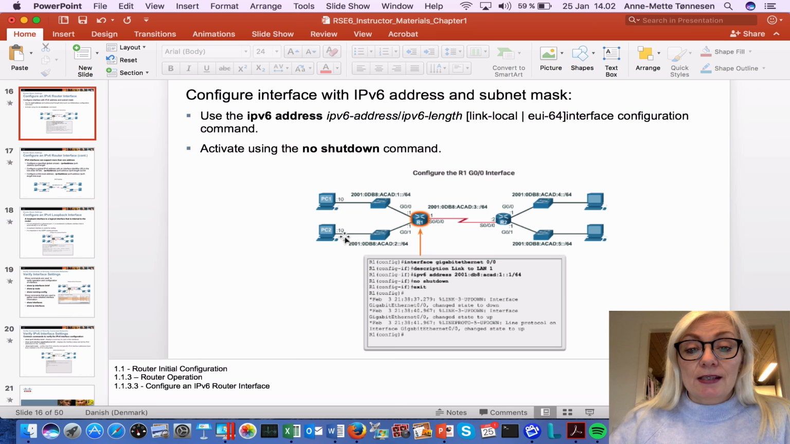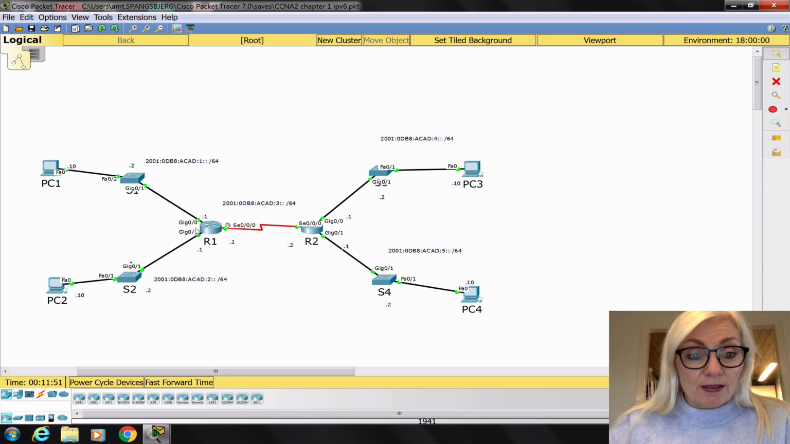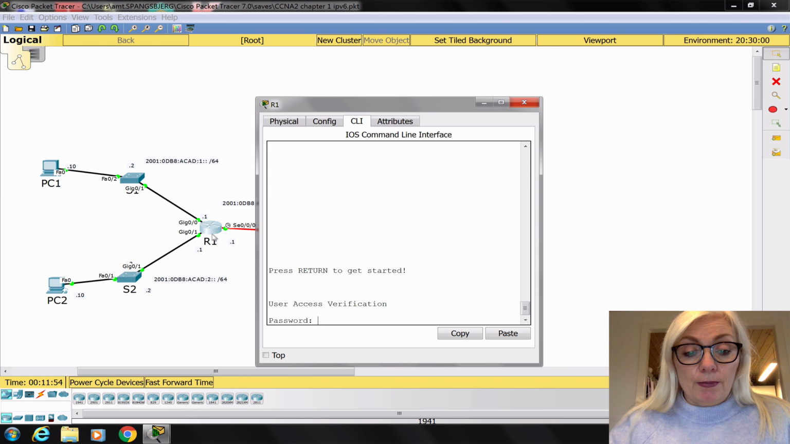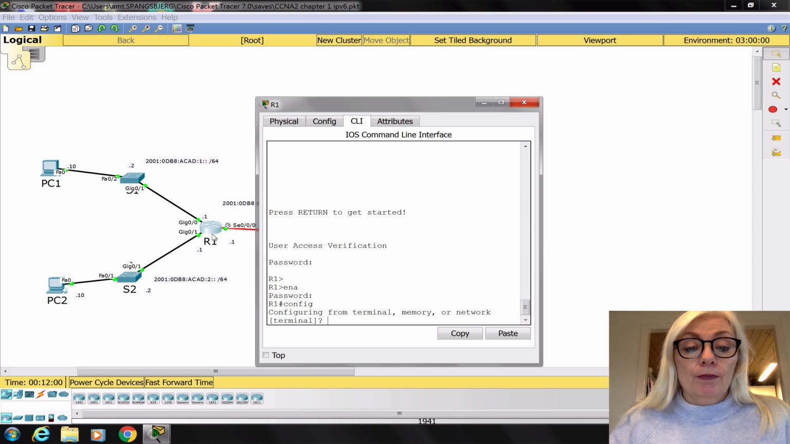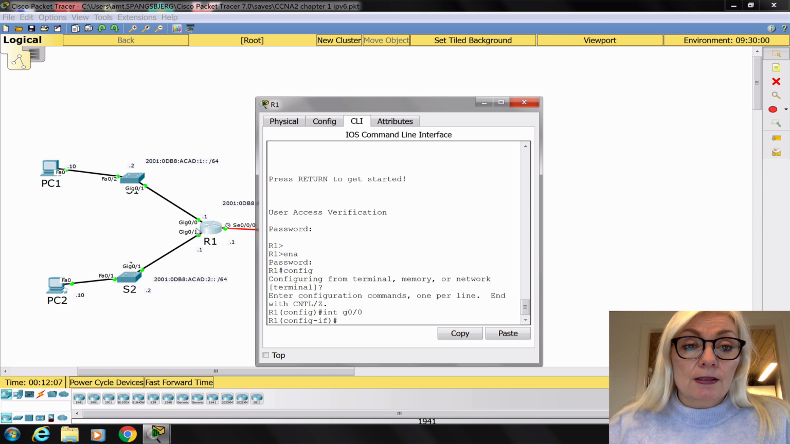So how do we set this up in IPv6? Well, I have the setup here. Let's go into router number 1, and I've configured the passwords and everything already. Cisco and class. And then I will go into config mode and I will go to interface. I'll start by configuring the first network here, G0/0. So now I'm in this interface.